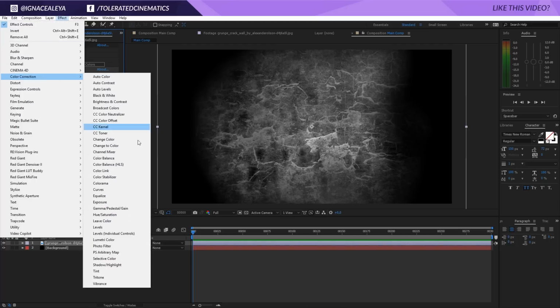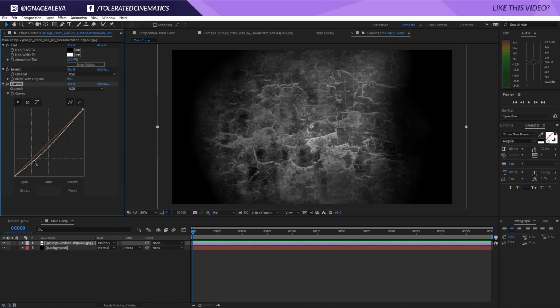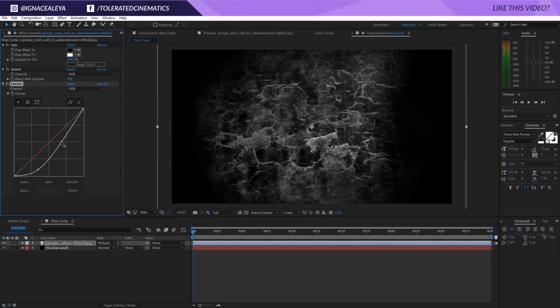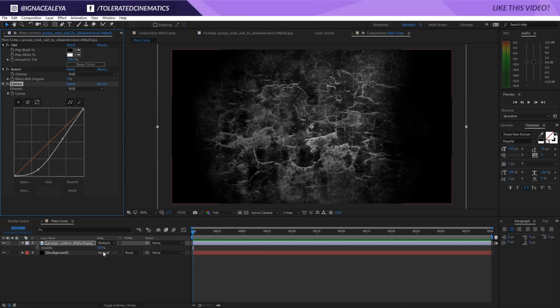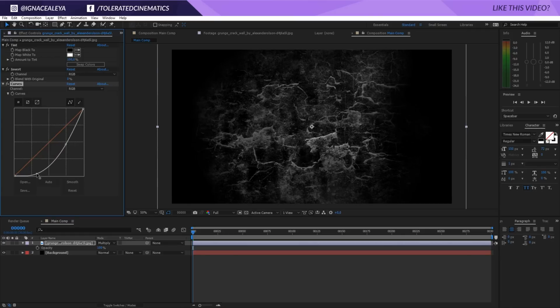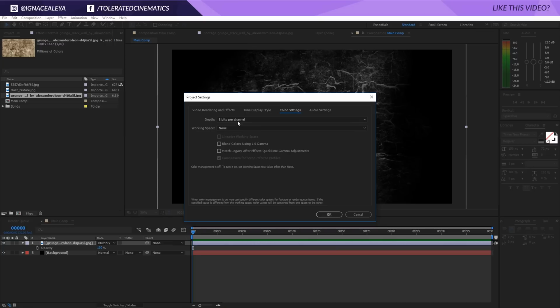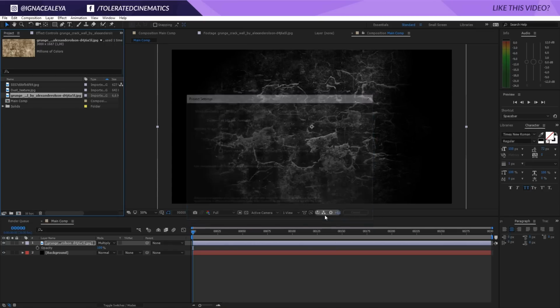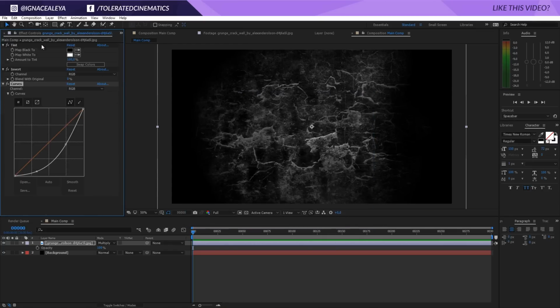Then you can go to effect, color correction, and curves, and you can just drag down these fine things here so to get some more contrast in your image. And you can also press T on the keyboard to lower the opacity a little bit like this. You can also bring the highlights down a little. Well, actually the highlights are okay. Just drag it in a little bit more so it becomes a little dark. Then I will go back to the project manager and I will just make sure that my 8 bits per channel becomes 16 bits per channel, just for my color space to have a little bit more options there.